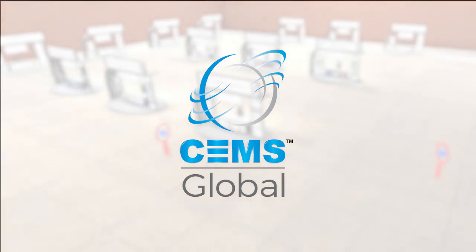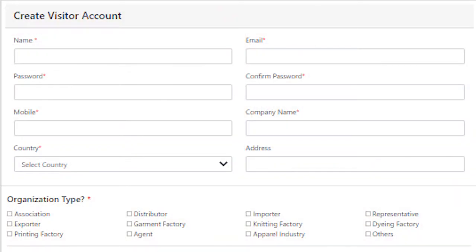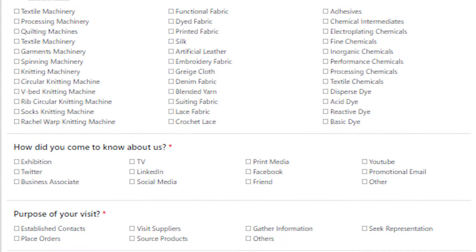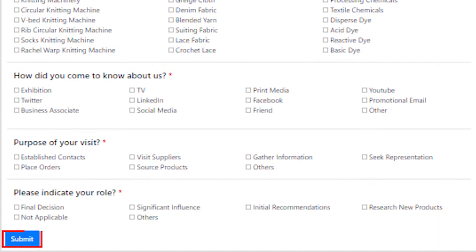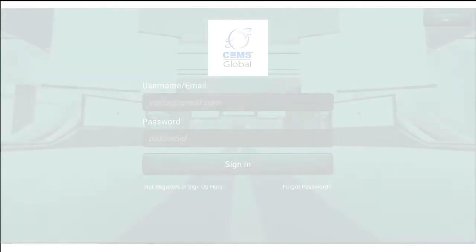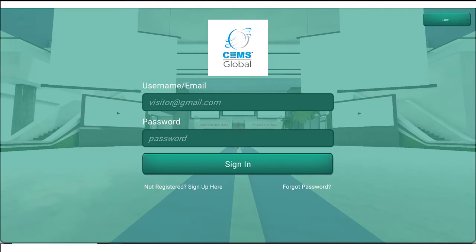The following tutorial will help you experience this online expo to the fullest. First, register an account by filling up the details. Click on Register and you will be redirected to the website. Now, simply log in with your credentials that you have created during the registration to enter the expo.